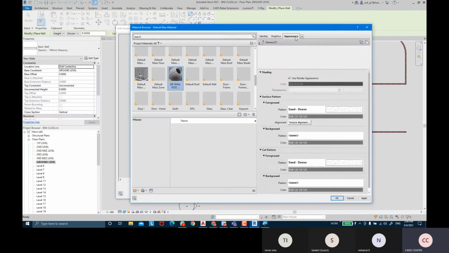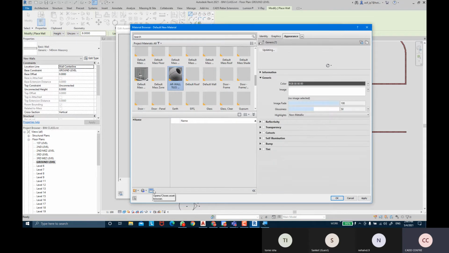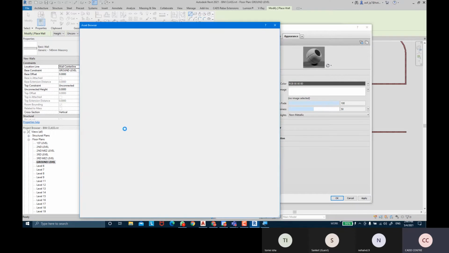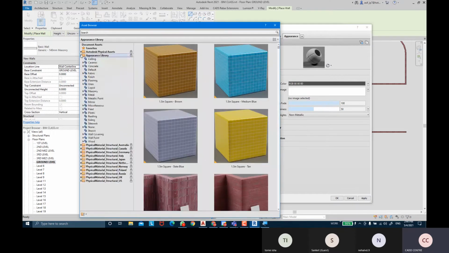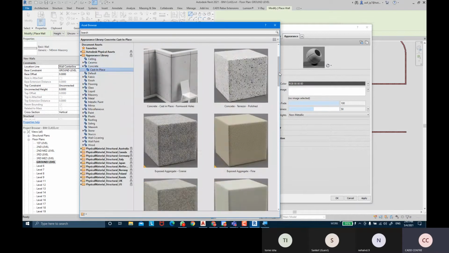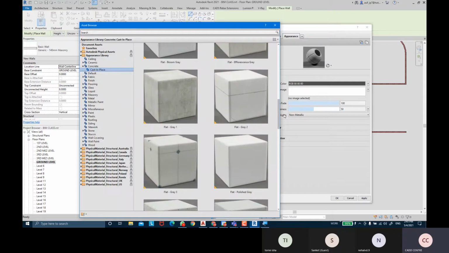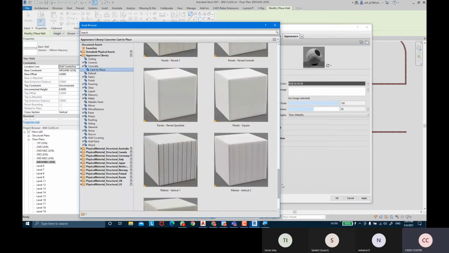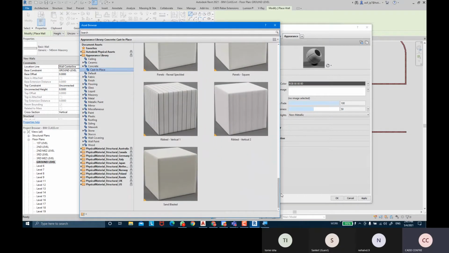And for appearances, come to the appearance library, open the asset browser, go to concretes. This is sandblaster. That doesn't look right.